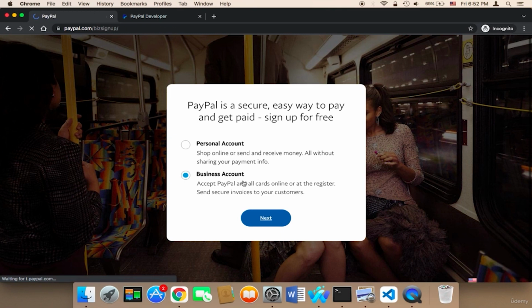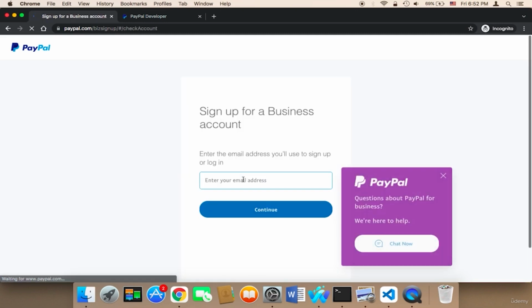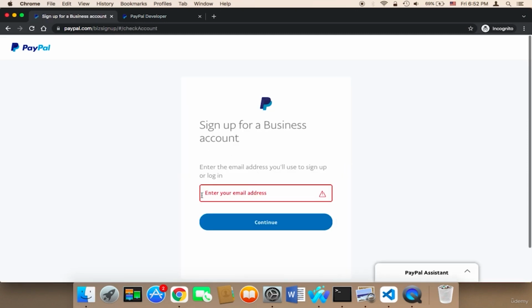And if you don't find this option, by the way, you need to convert your account. After you create a personal account, you need to convert it to a business account after registration. But you will find this option for many countries. Here, all you need to do is type your email, and then of course verify your email, and that's it. The process is very simple and straightforward.